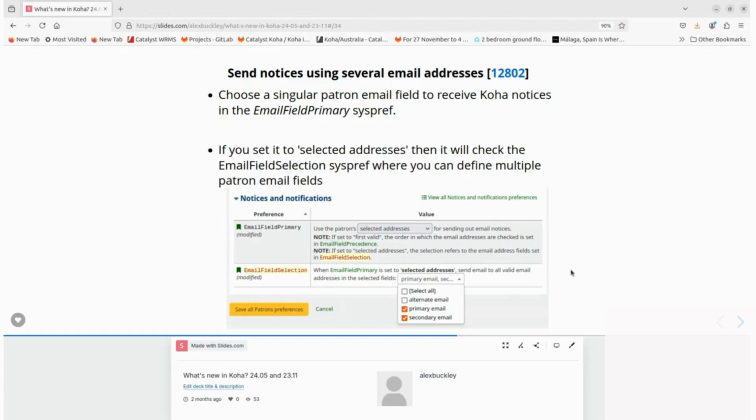So with this enhancement, we have two new system preferences. Email field primary. This is if you want to only send notices to a singular email address for each person. With this drop-down, you can choose which of the email addresses you want to send to. So let's say for your users, for some reason, you want to always send notices to only the user's secondary email address. You could choose that.